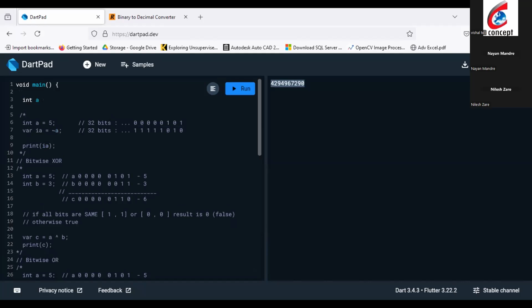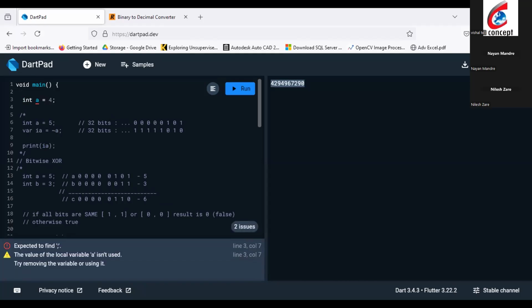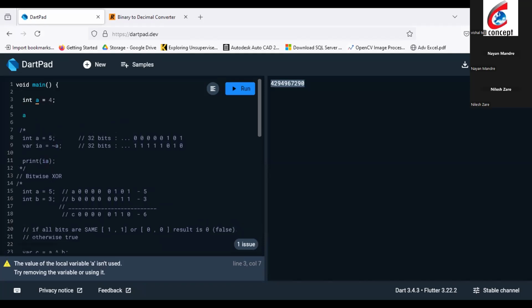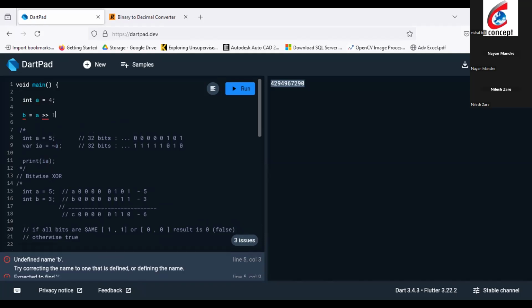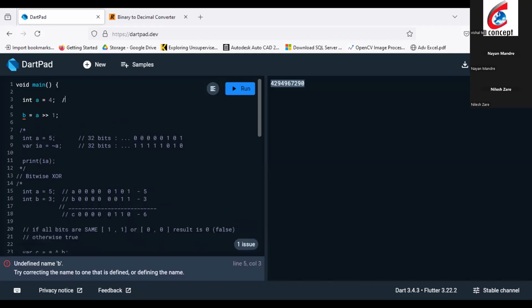Here we say integer a is equal to 4. Okay, what is right shift? Let me do b equal to a right shift 1. So what happens basically? The binary value for 4 is 0 0 0 0 0 1 0 0. You understand?